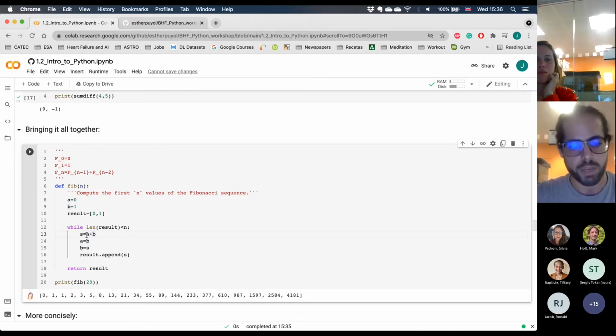We have the sum s of a plus b, then we are changing things around. We are saying that a becomes b and b becomes s that we calculated earlier. Don't bother too much about why we do this. This is just the mathematical definition of the Fibonacci sequence. You can look at it later and make sure that you're happy with it. And then finally, for each iteration of this while loop, we will append. So we will add to this list a new value, and this value is s.